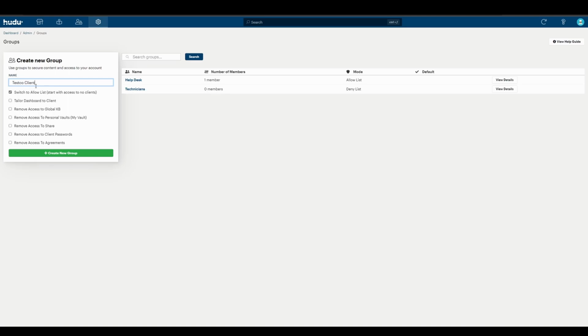In this circumstance, we're going to assume that we have clients from one of our managed companies that we want to take a look at only their documentation. Now, thankfully, default is an allow list, which means that in this security group, only the companies that we add they have access to. Now, if we want to tailor the dashboard to the client, it will only be related to their company. We can remove global KP access so they can't see documentation related to other clients. And I can also remove agreements if we just so decided.